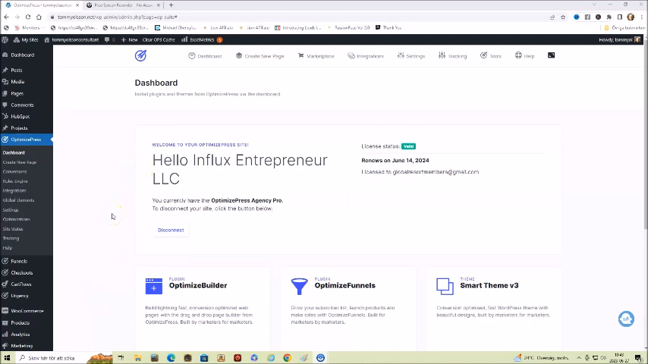In this tutorial I will show you how you easily can create a real estate website with OptimizePress. So here we are at the dashboard. You can go to OptimizePress and create a new page, or when you are on the dashboard, you can also click here, create new page.